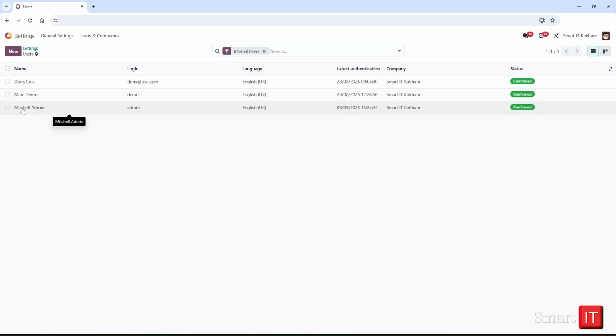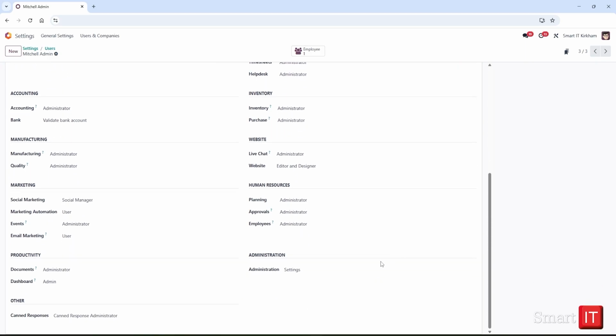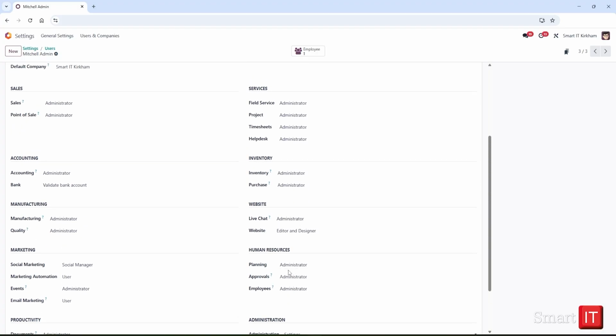We will open Mitchell Admin under the Users and Companies Users menu, and the first thing to note is that under Administration, Mitchell has Settings access. This gives him the ability to view and change access rights for other users. Moving to Projects, we can see that Mitchell is an administrator, which allows him access to the Configuration menu and full reporting menus. Let's use the user's breadcrumb to return to our list view, and we will open Mark Demo.